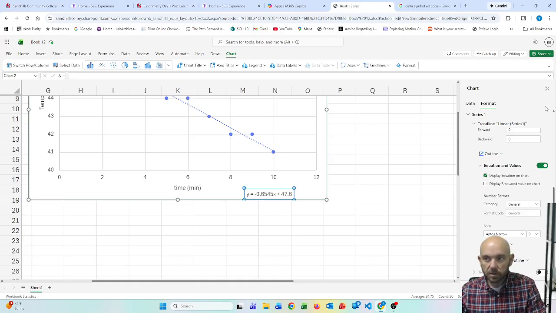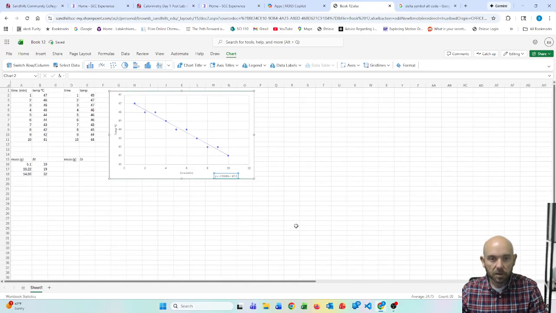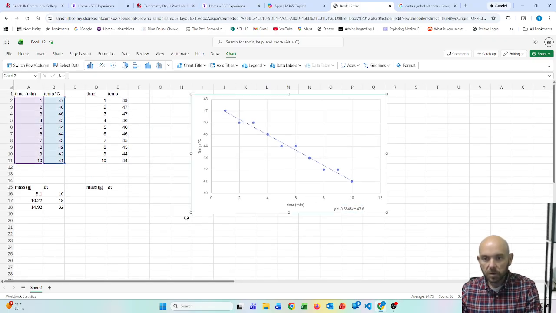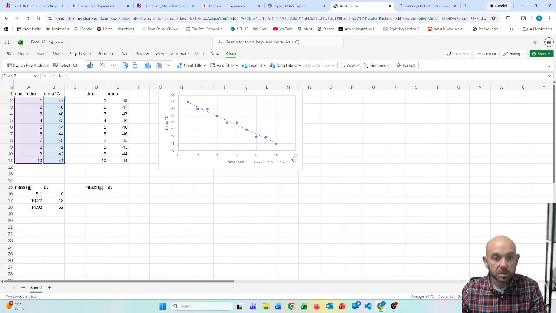Is that number. That's the number that you need there. Now for the second part of the graph, or the second part of the experiment, if we want to figure out how much salt we're going to need to use when we engineer our hot packs and cold packs next week, what we're going to do is take our data.